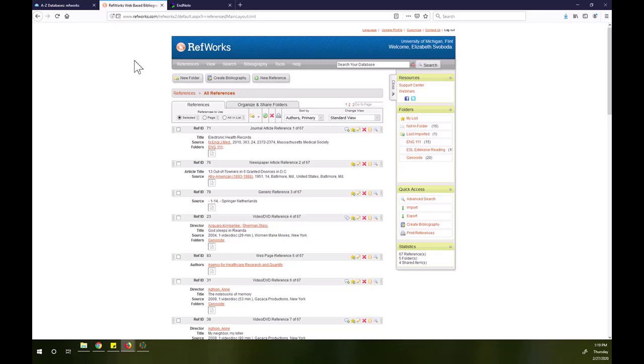So one of the things that we're suggesting in this transition from RefWorks to EndNote is that you keep the same organizational structure of your RefWorks folders and simply transfer them into the EndNote group structure. In order to do that, I'm going to export my individual folders of references basically one at a time.